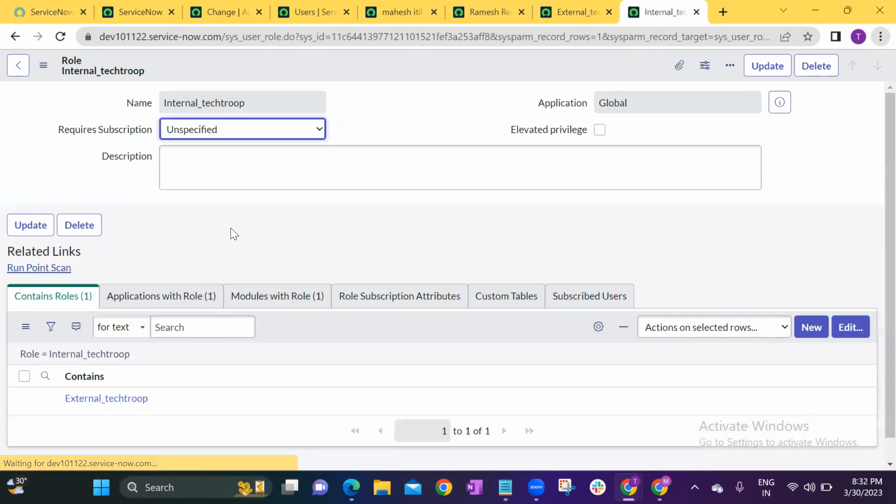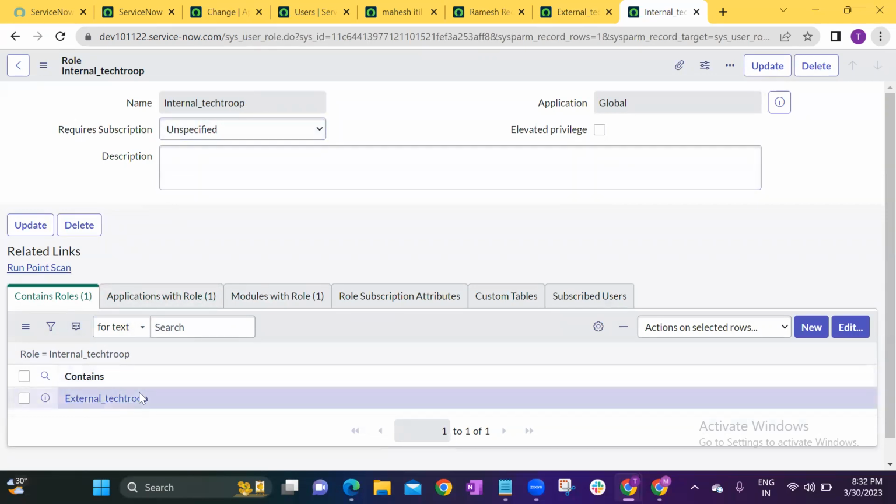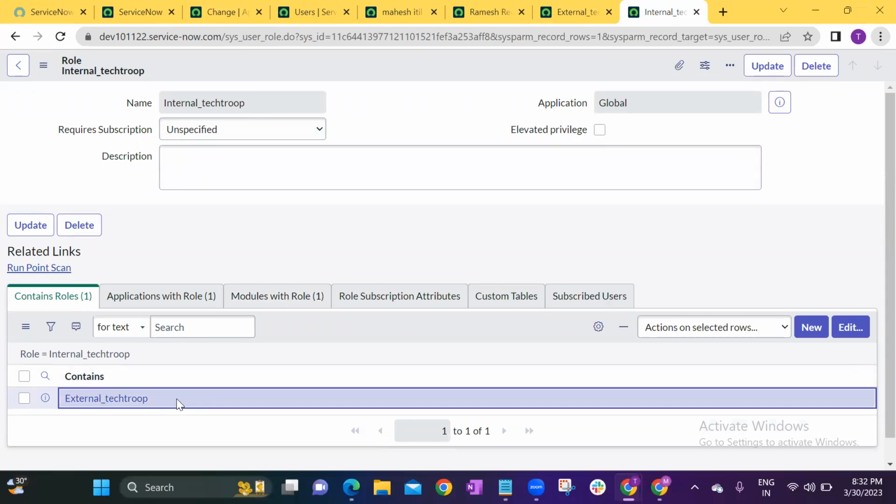What is the meaning of this? So it also contains this one. Internal also contains this external role. If you give this role, automatically this is also going to be added to the user. Understand? Not only for the predefined, for any role, you can use that for bundling purposes.